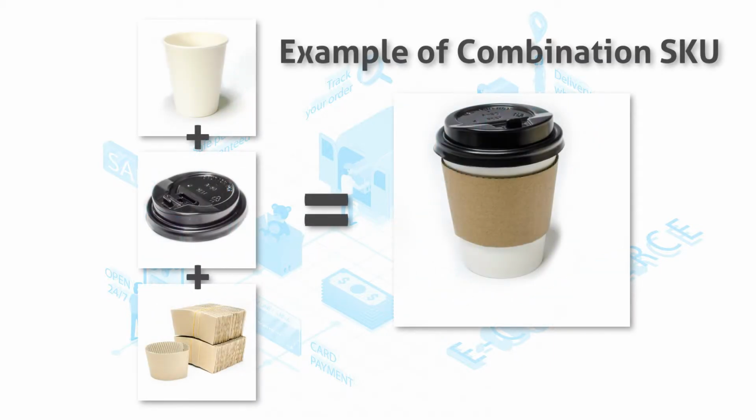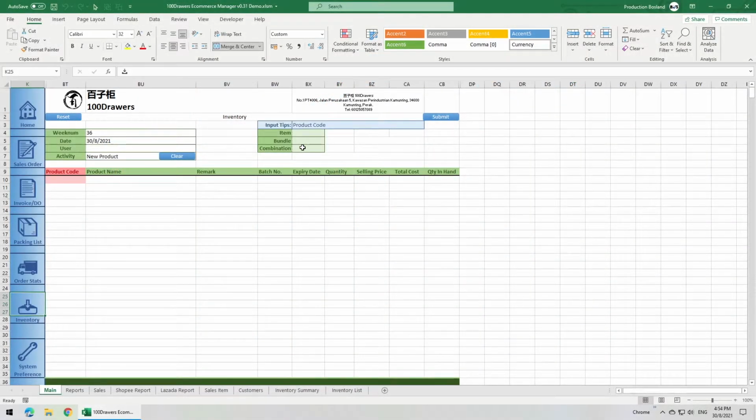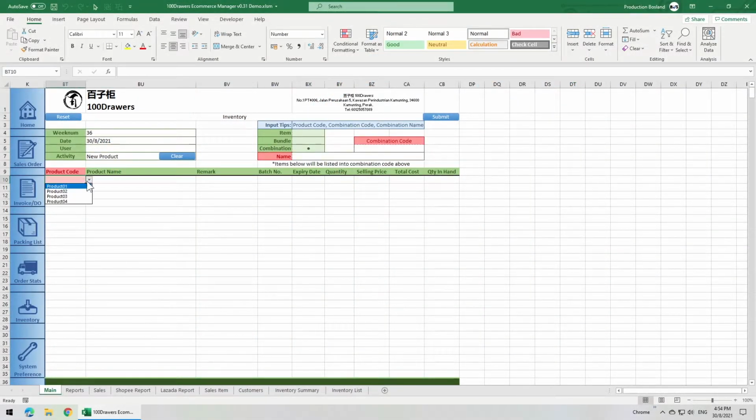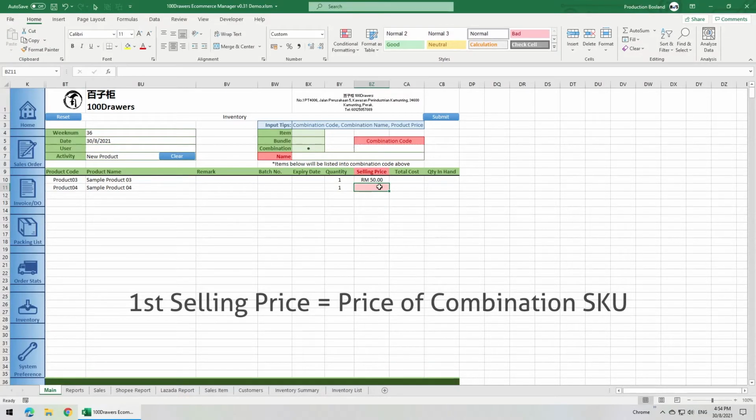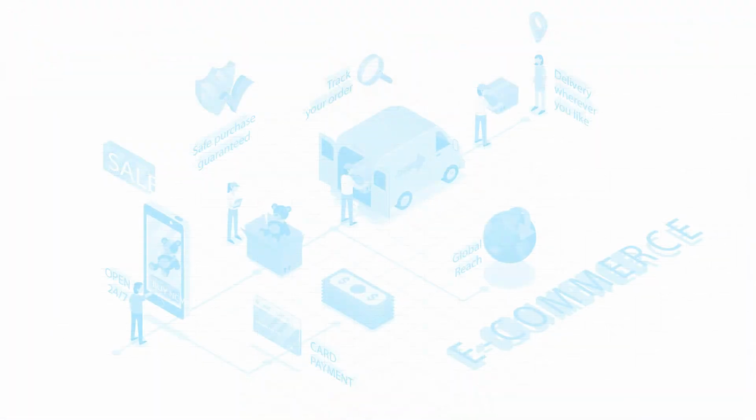Combination is a collection of items to make up a new SKU. Currently, it is only possible to have one of each item for making a combination SKU. Similar to bundle creation, we have combination code and combination name. Choose the list of products, leave the quantity at 1. Set the selling price for this combination in the top cell, the others set to 0. Click the Submit button to create this combination SKU.